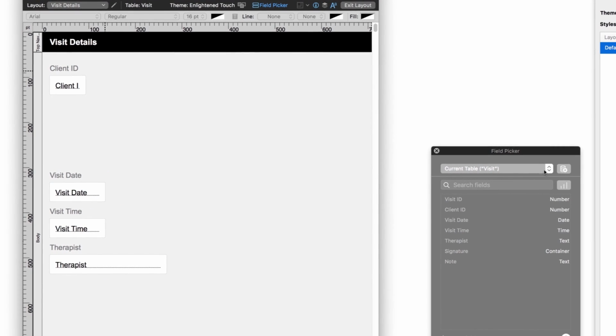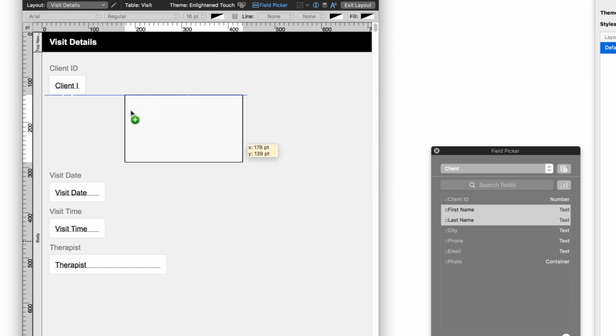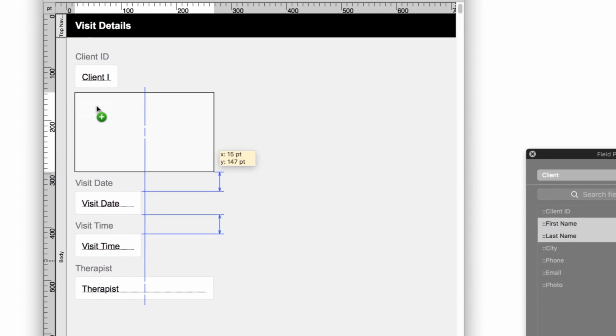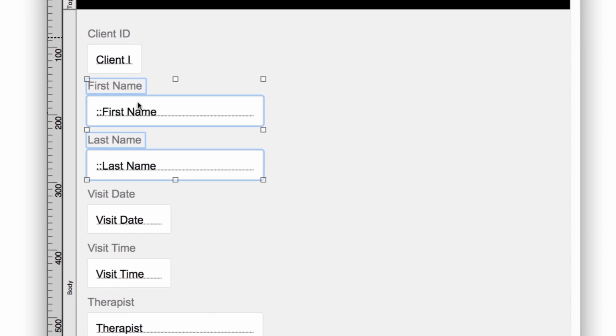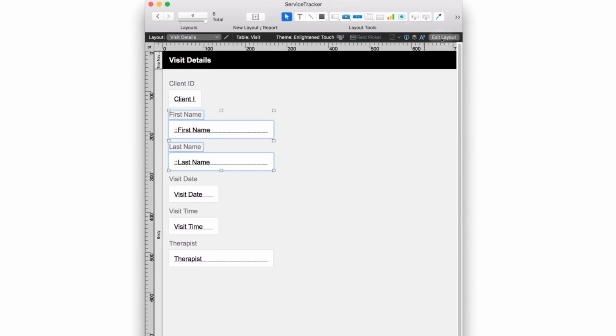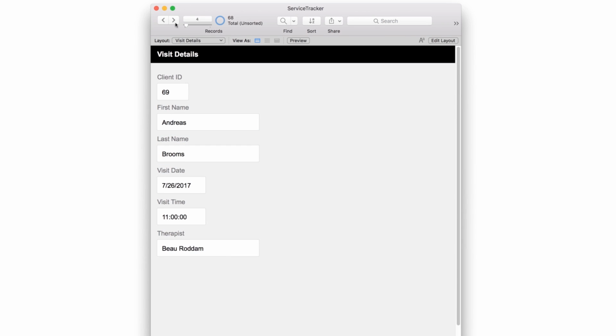In the field picker, change the drop-down to Client instead of Current Table. Click on First Name, hold down the Shift key, and then click on Last Name, and drag them onto the layout right below the Client ID field. You'll notice that these fields have 2 colons before the field name in layout mode. This identifies that the fields are related fields. Exit Layout Mode. Now you'll see the first and last name of the client for each visit.